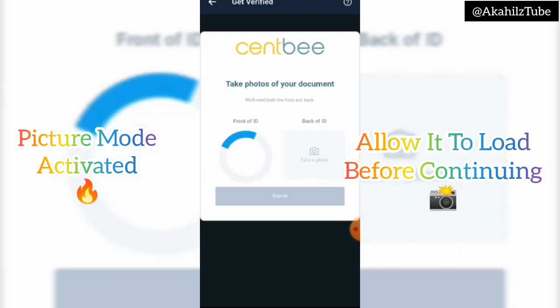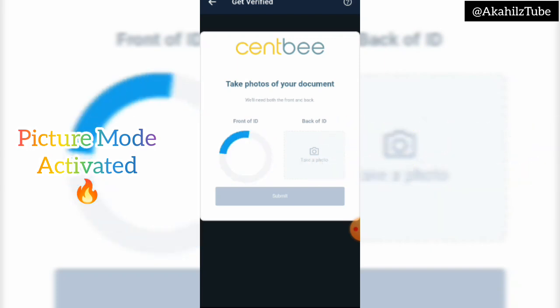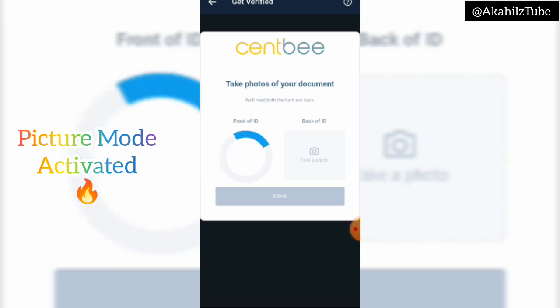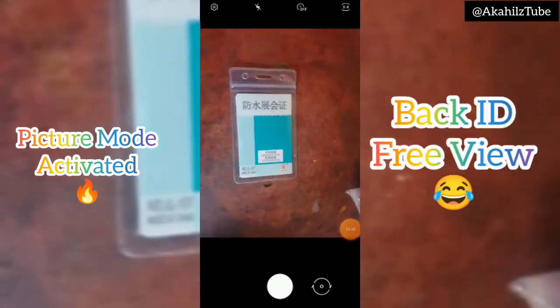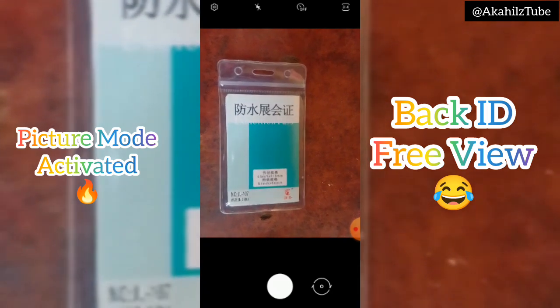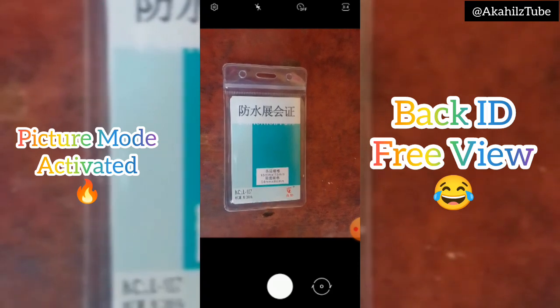There's a noise, so kindly bear with the background noise, guys. We're going to wait a little bit for this to load up. Once it's done loading up, we're going to start the one for the back ID. While this is loading, I'll just pause this video so it isn't long, guys. So this is for the back ID, guys. This is the back one. This is it.